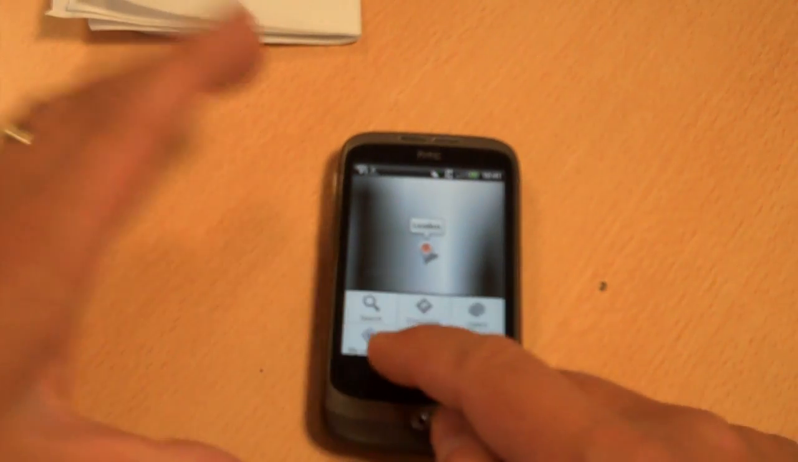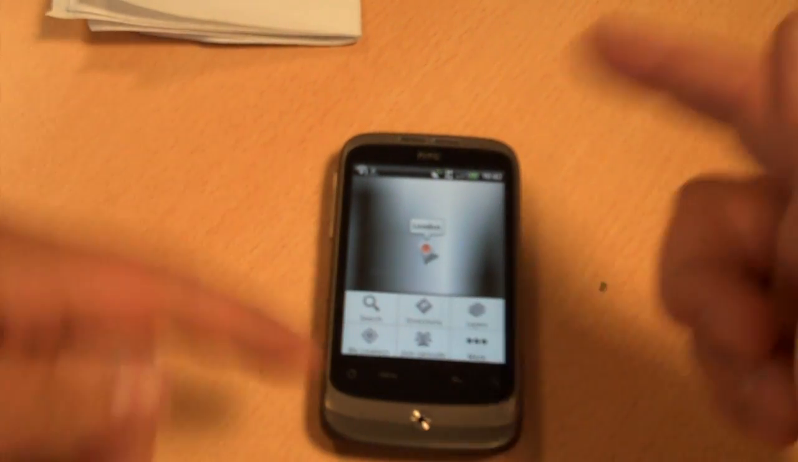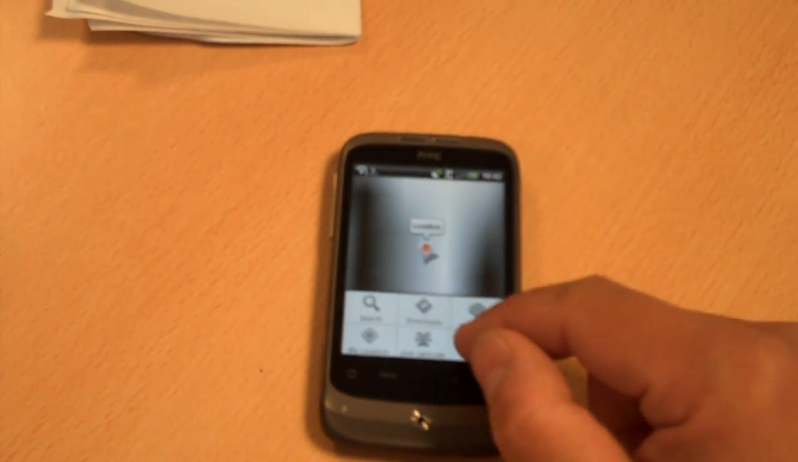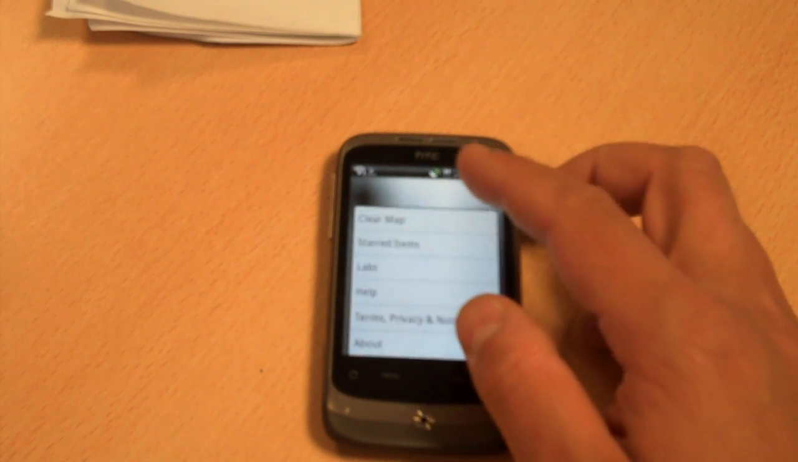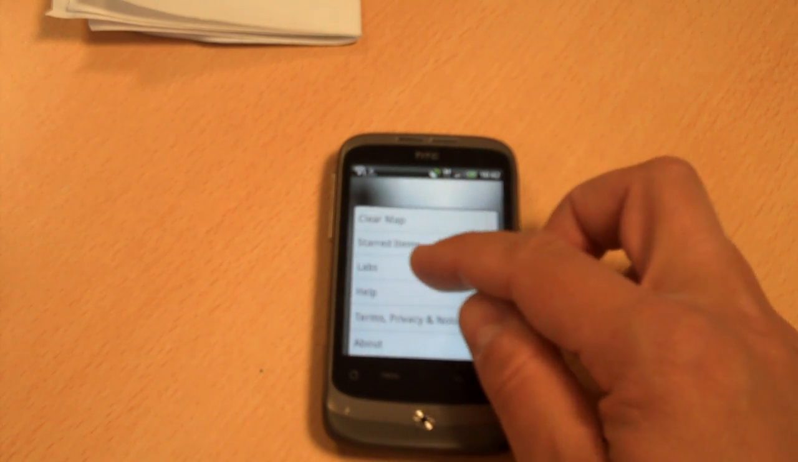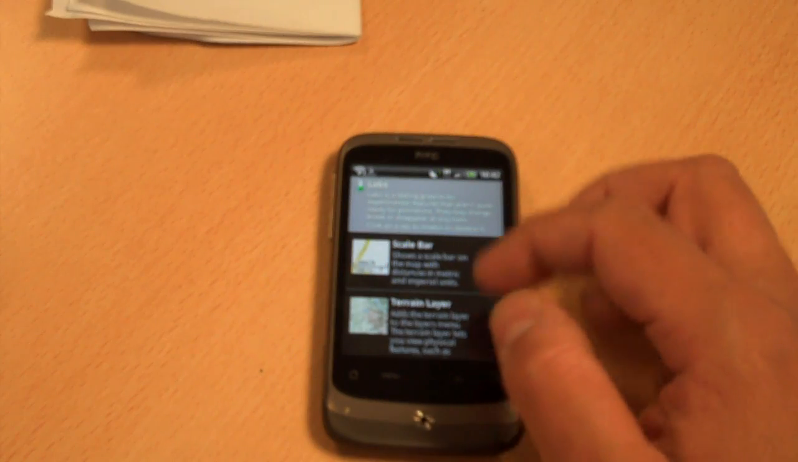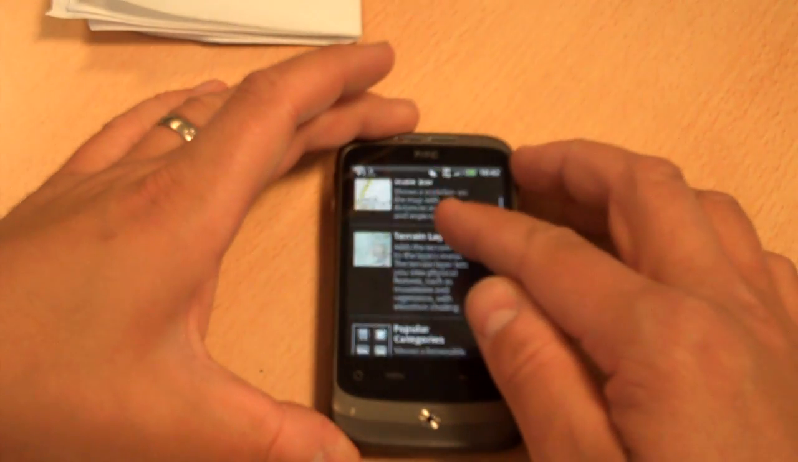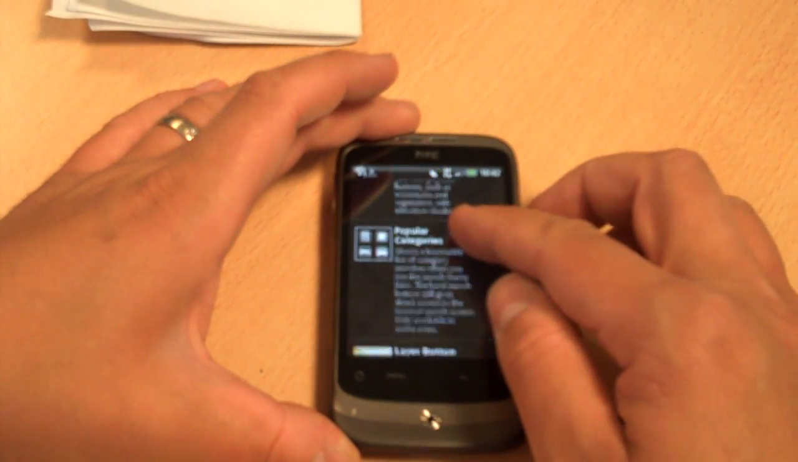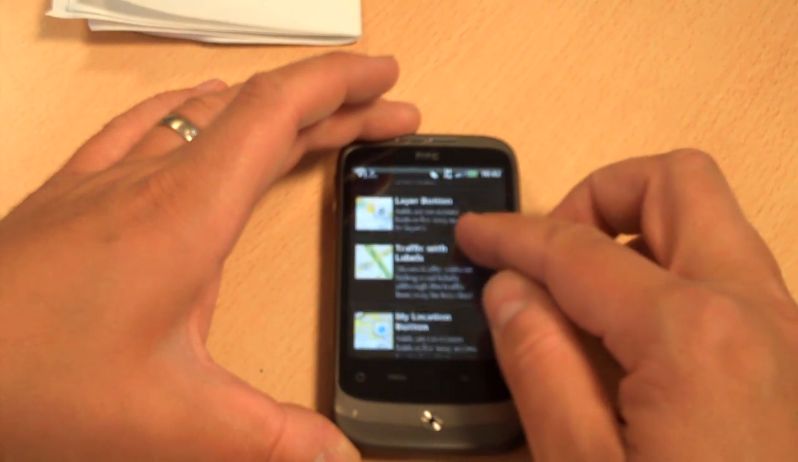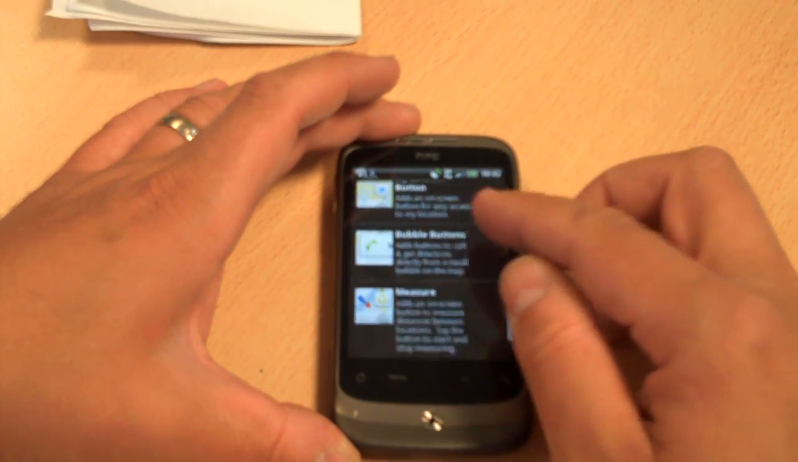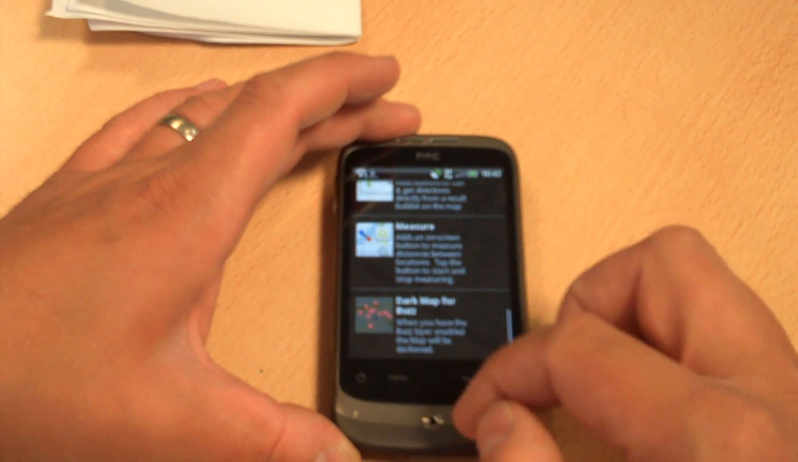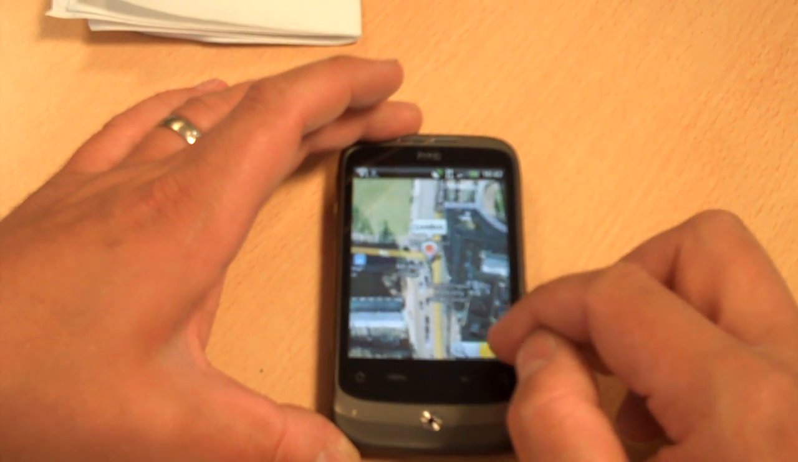We can do other things like we can join Latitude so you can see where your friends are. We can have a look at starred items. We've got the Labs functionality. So we can add in a terrain layer. We can add in categories like restaurants. We can add in traffic, bubble buttons, measure. There's loads of extra bits that are in the Labs at the moment. So here's London.